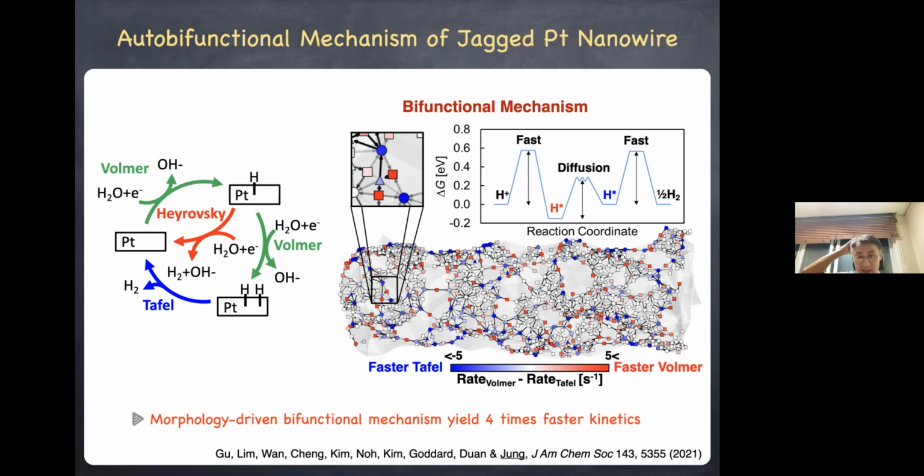And we find that some of these active sites are very good at hydrogen adsorption, and some of the sites are very good at hydrogen coupling. Because the diffusion along the platinum surface is very fast, we find that hydrogen gets adsorbed on the Volmer-favorable site and diffuses through to the Tafel-favorable site and gets coupled to evolve hydrogen molecules.